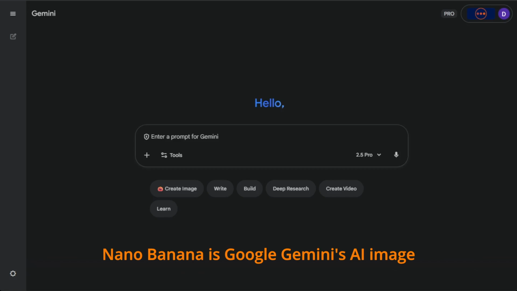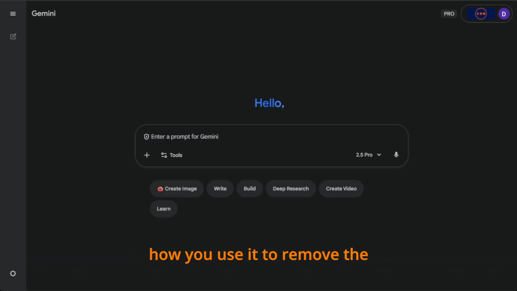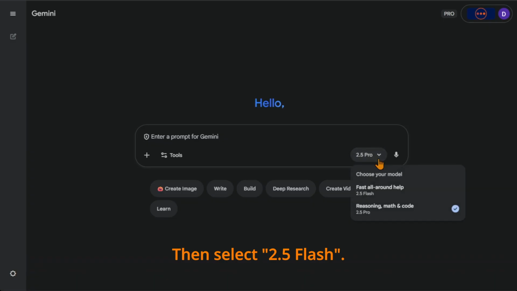Nano Banana is Google Gemini's AI image generator and photo editor, and this is how you use it to remove the background from your pictures. First, open Google Gemini, then select 2.5 Flash.